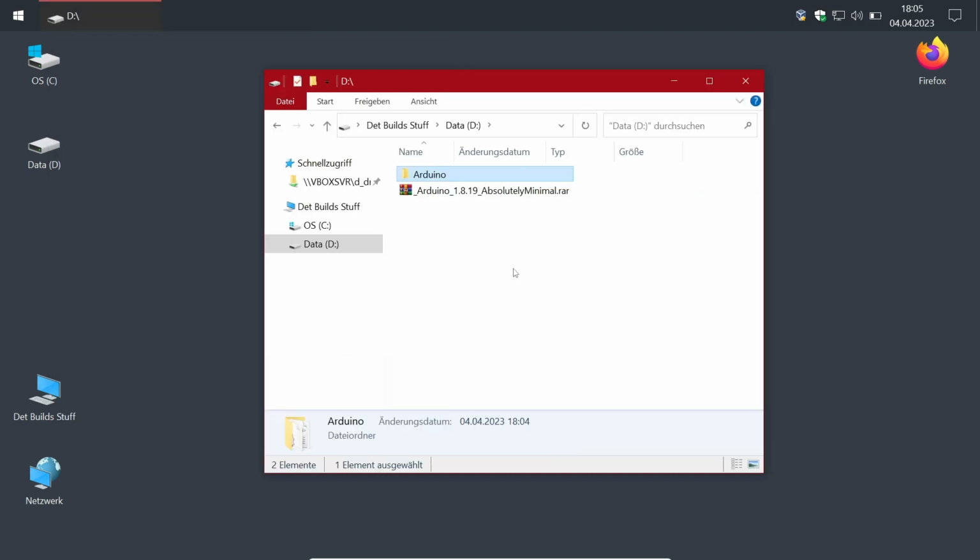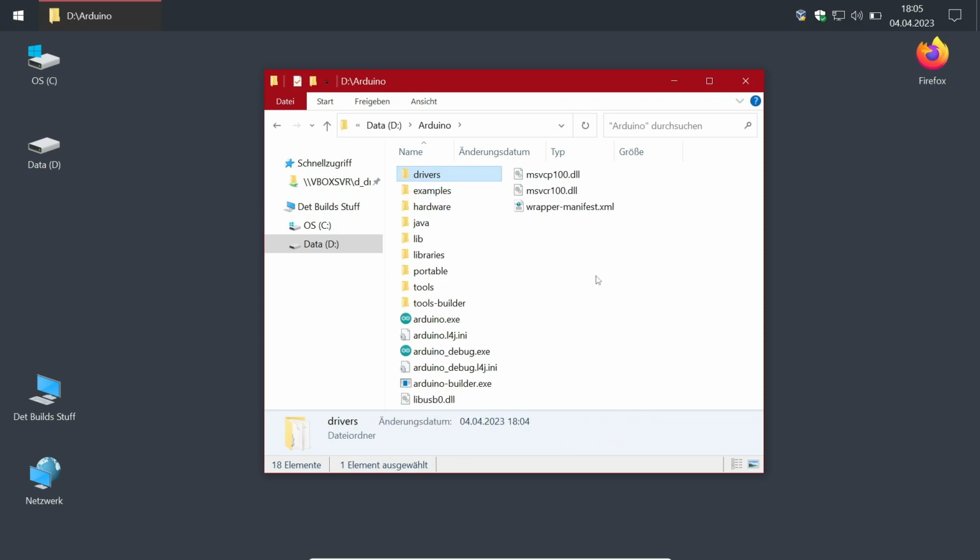So how do I proceed when I want to start a new project? I know there will be some more libraries in there and I want to have some updates in there. Well, it's simple. I have this absolutely minimal 1.8.19 version of the Arduino IDE here that has stripped down really everything. The examples are gone. Even the board files for Arduino Standard are gone, so there's not much in this folder.